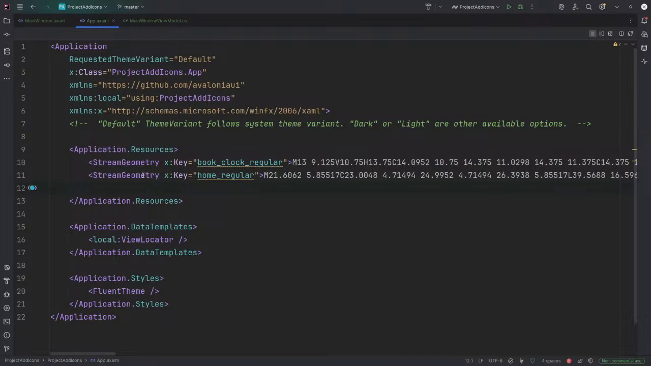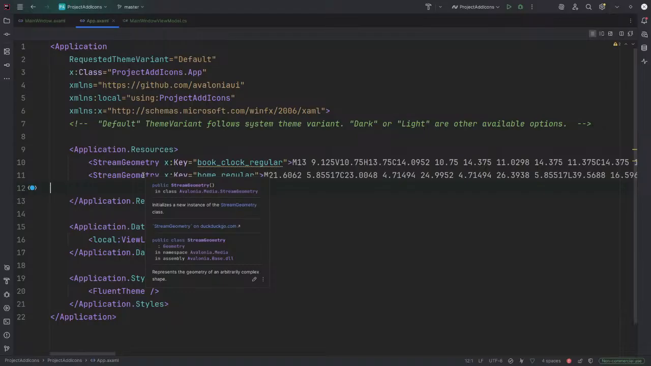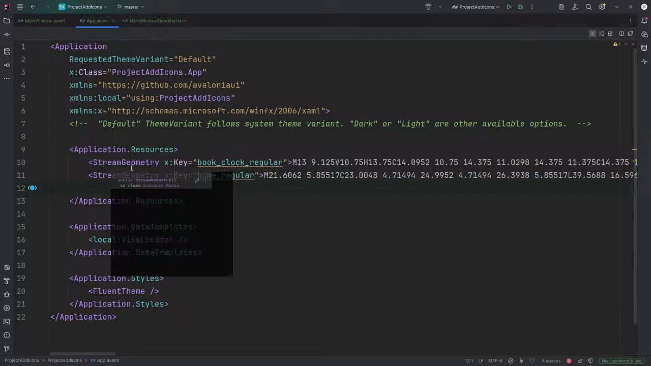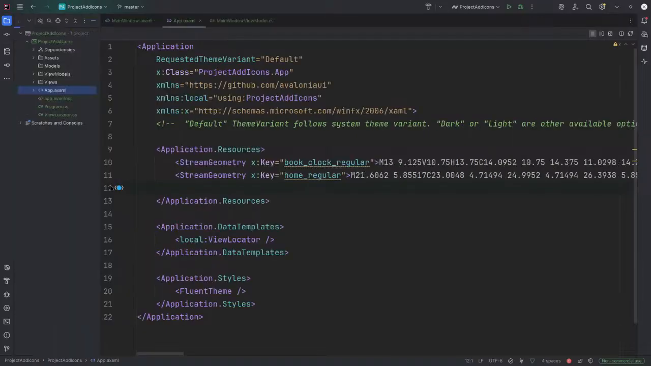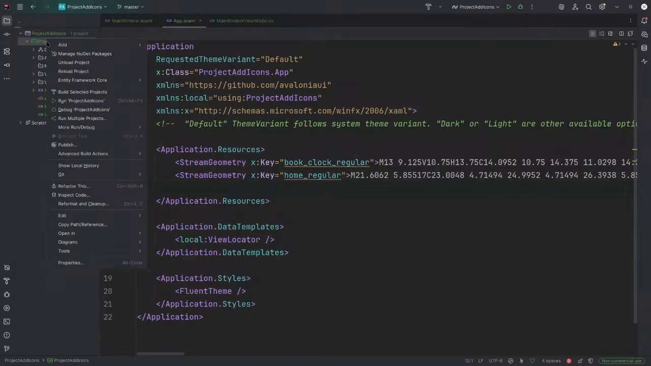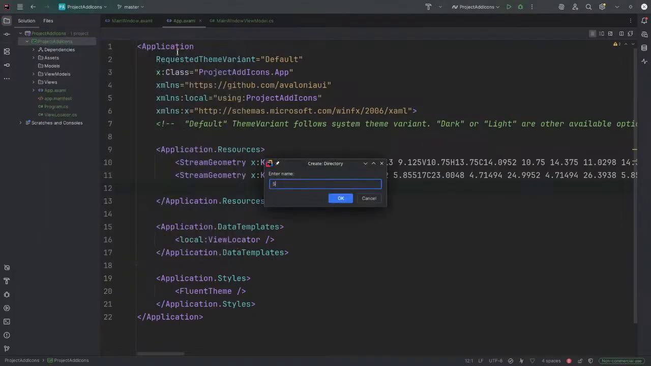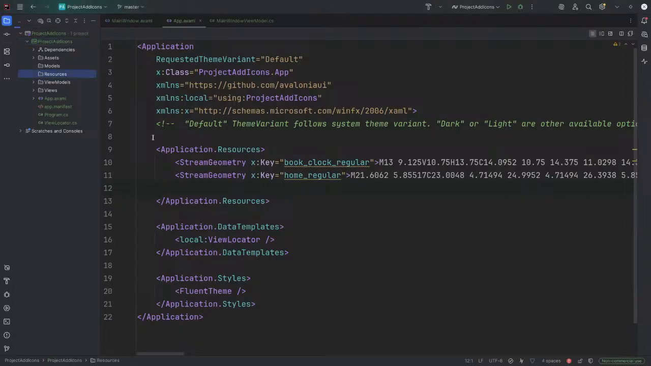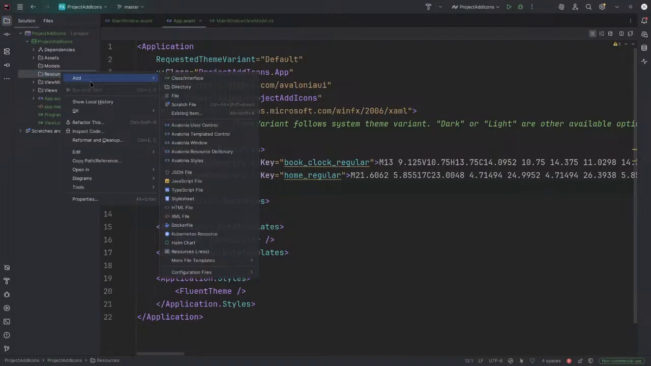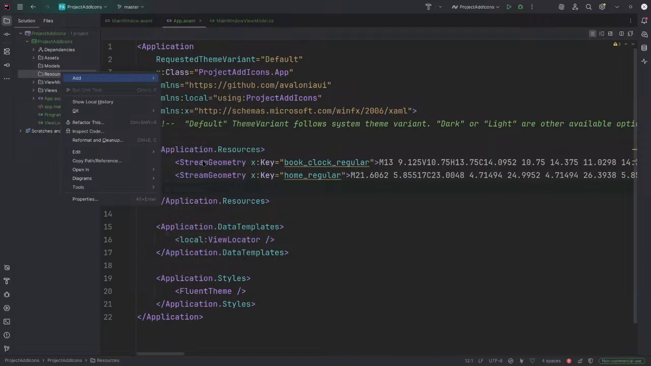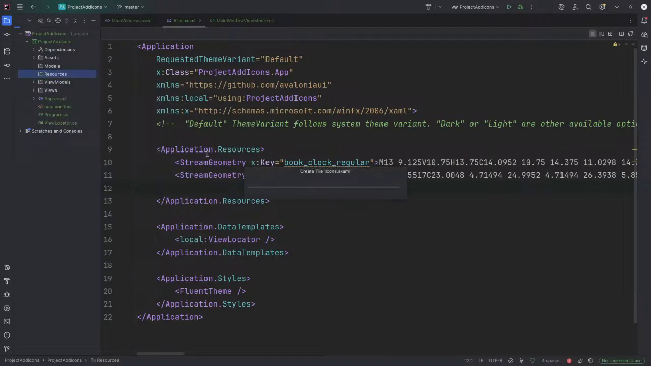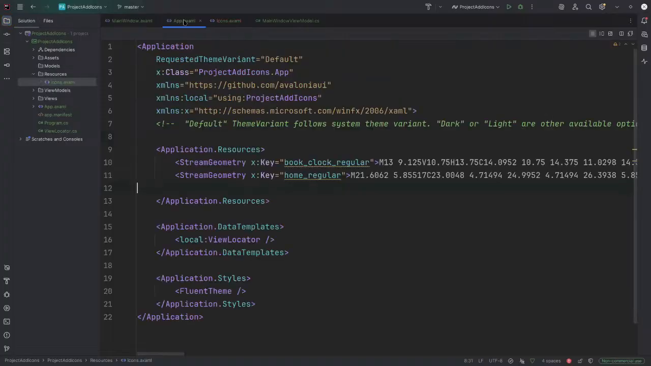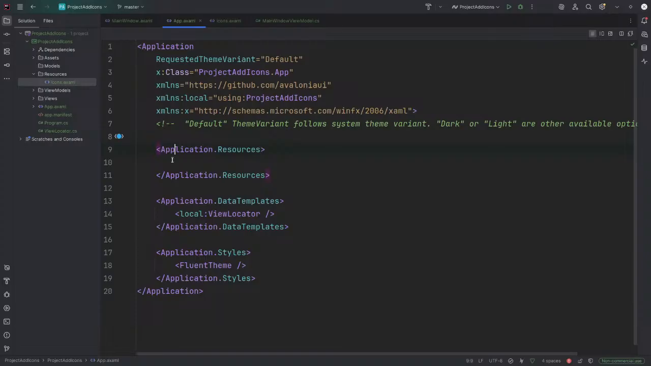So what if we want to add several icons? Instead of doing it here in the app.xaml, what we can do is create a folder here for better organization. Let's call it Resources. And then let's create an Avalonia style. Let's call it Icons. Okay, let's grab these two icons. We don't need the application resource anymore.